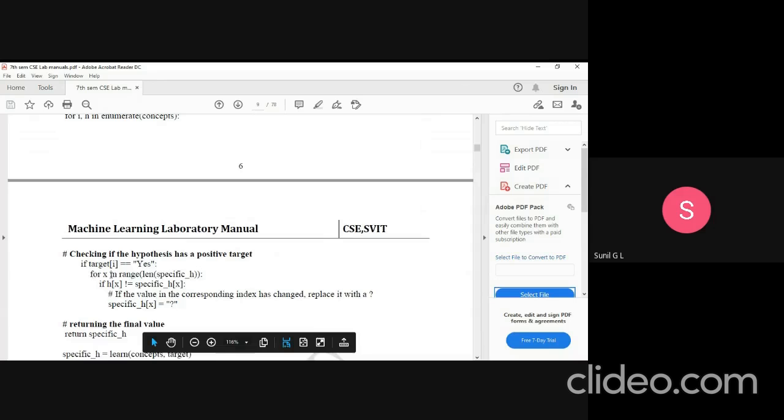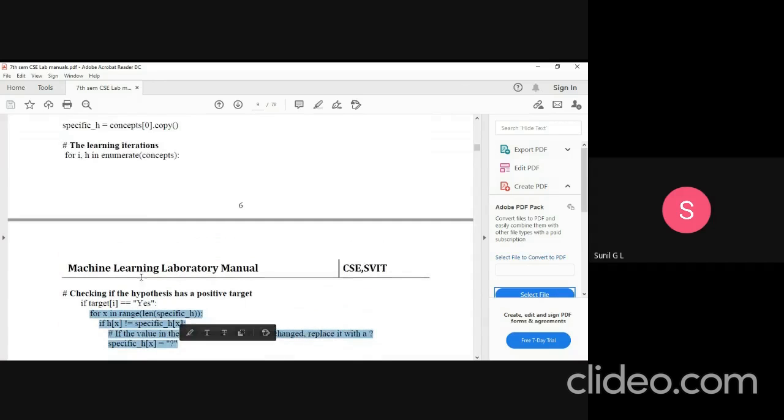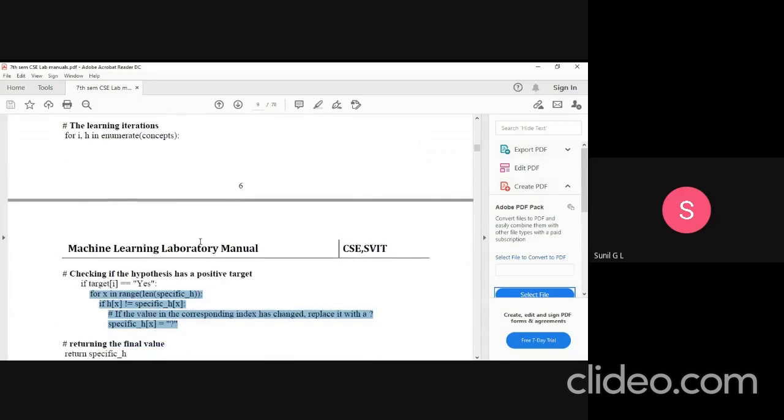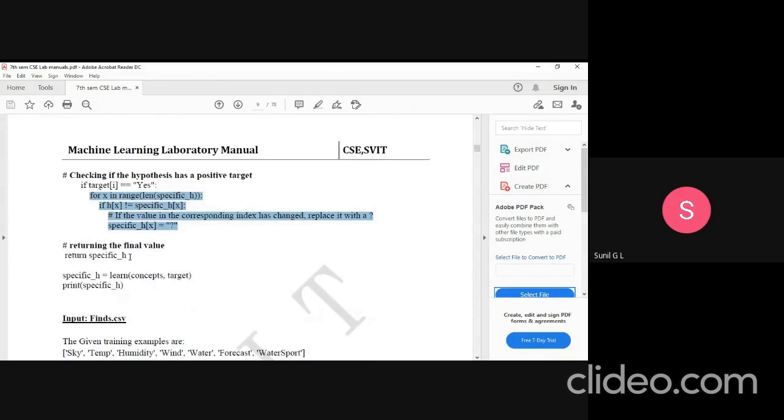So this is the inner for loop, and this is the outer for loop. After that we return the final specific h value.